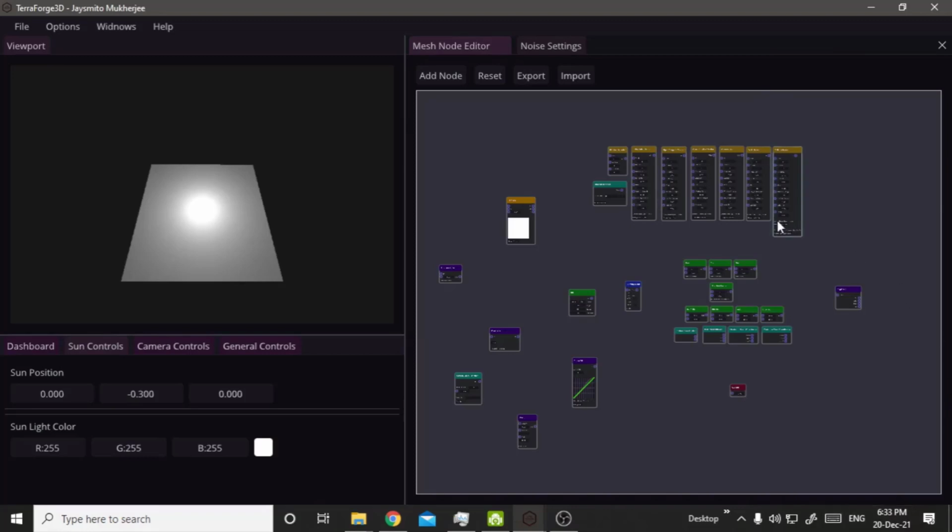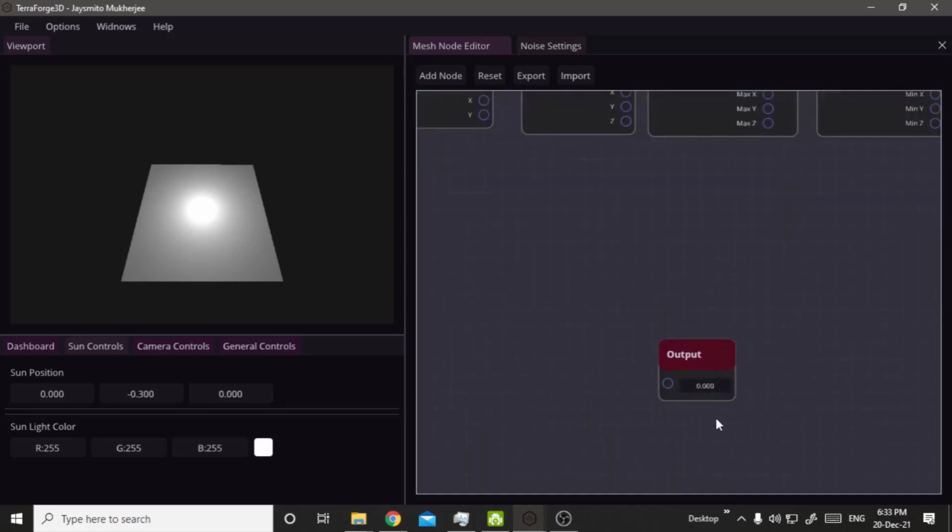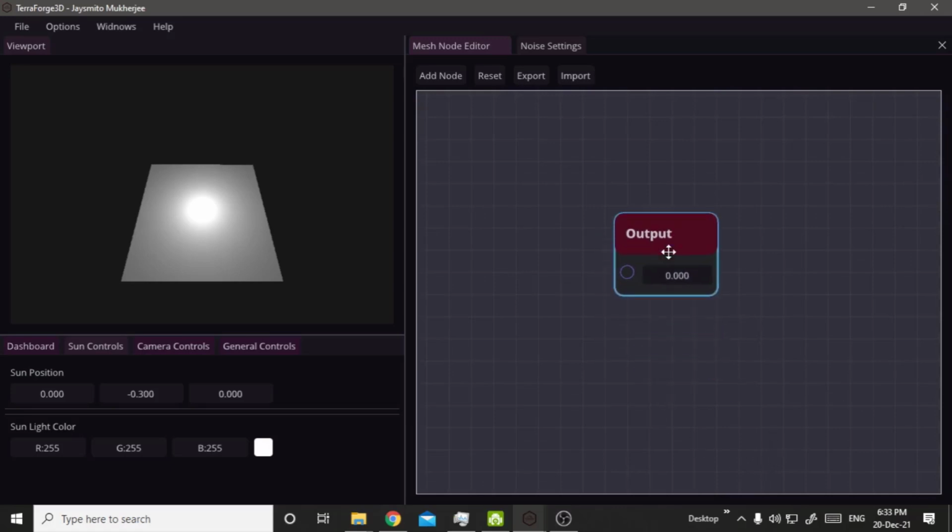Welcome. In this video, we are going to see all the nodes present in the node editor of TerraForge3D. You can see I've sorted all the nodes logically, and we're going to go through them one by one. First, we have the output node.